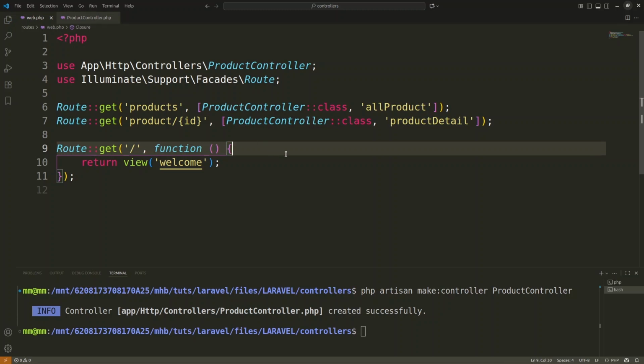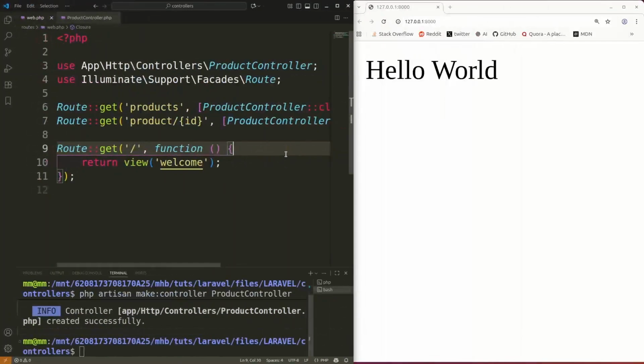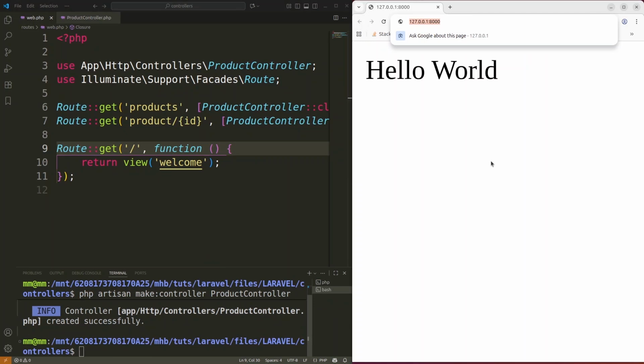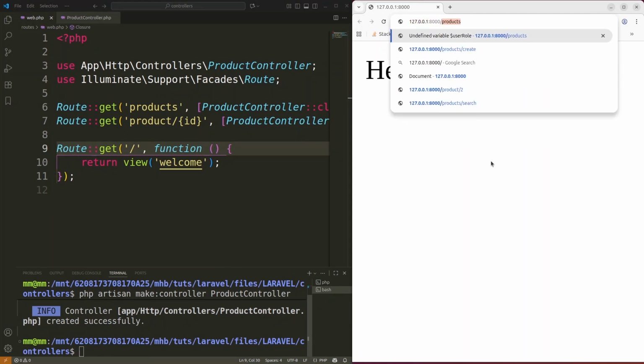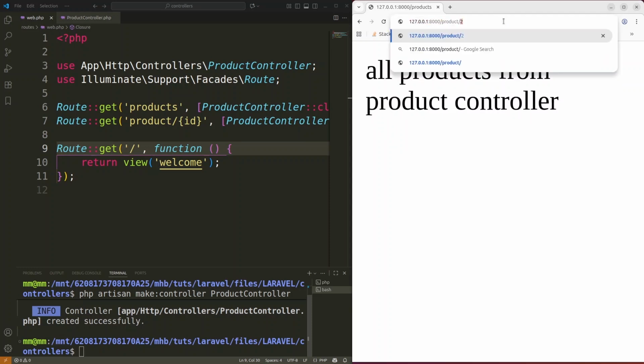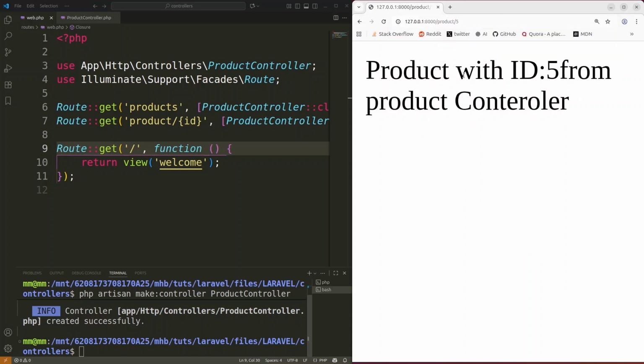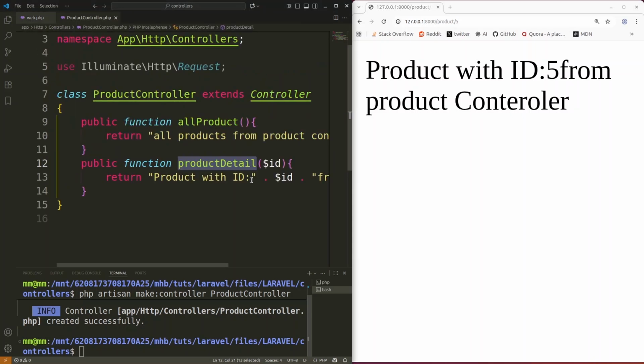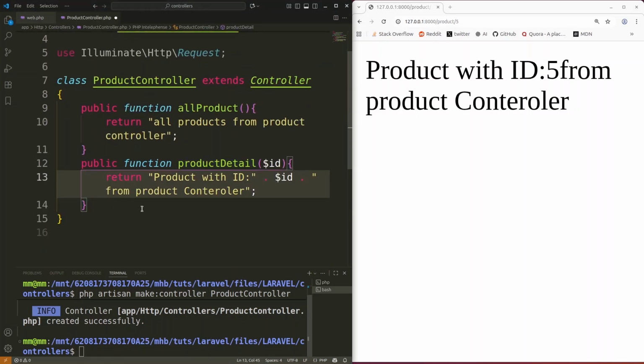Now let me show you both the routes in our browser. Let's resize our editor and let's type in here products, hit enter, and it returns all products from product controller. And now if you browse to product/2 or any ID, hit enter, and that's gonna return product with ID 5, and there should be a space. Let me wrap the editor and let's add a space here. Hit save. Let's browse again. That should add the space here as well.